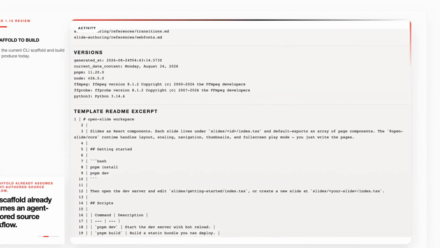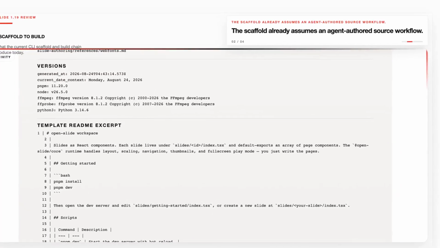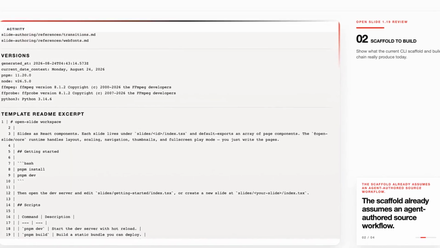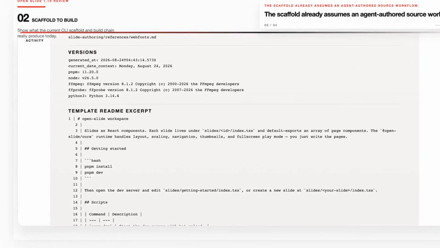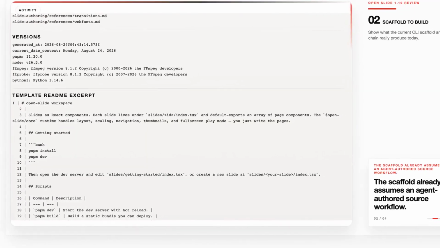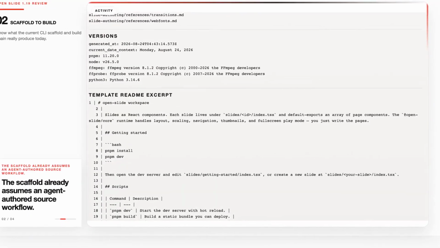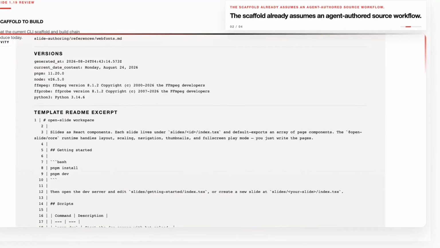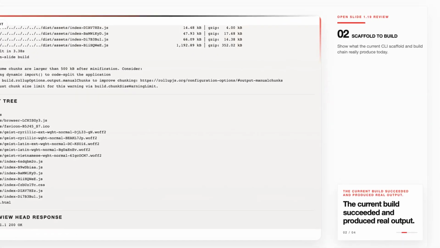The scaffold itself already signals the intended workflow. This is not just a blank slides folder. The generated workspace includes agent skills, a project structure that expects authored slide source, and a deck tree that looks designed for people who want an LLM or coding agent to work directly against real files.